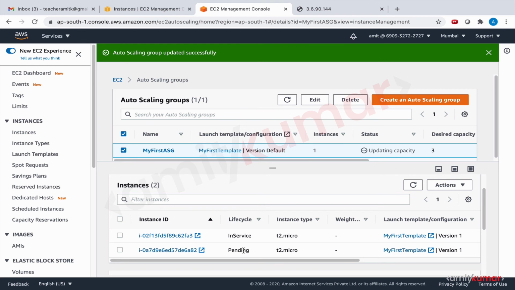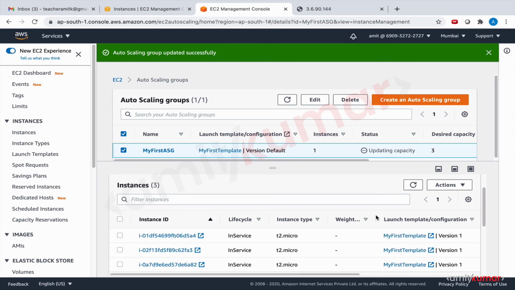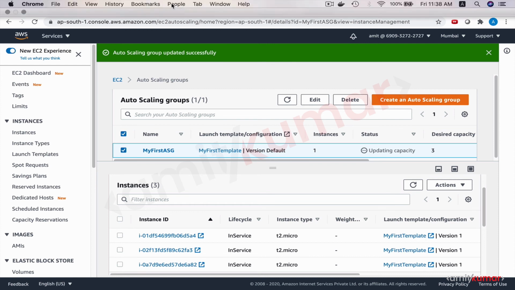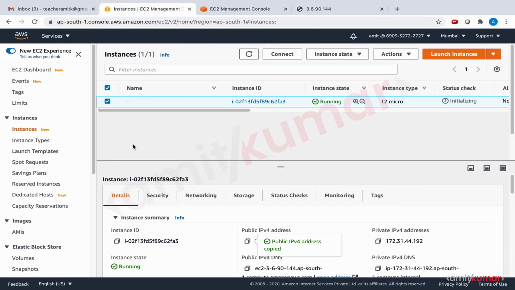But right now what is happening is, in pending, the user data script is running, Apache is installed and the index.html page is getting created. All right. And then it is coming in service. So if you see it at the right time, you will understand what is happening under the hood. There are at least a couple of sessions based on this concept, which is very important.